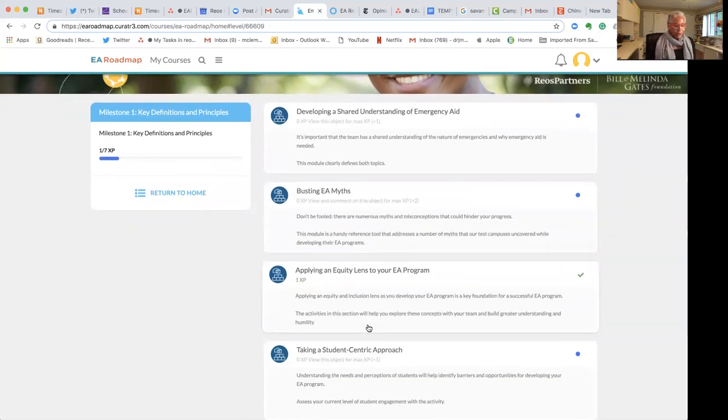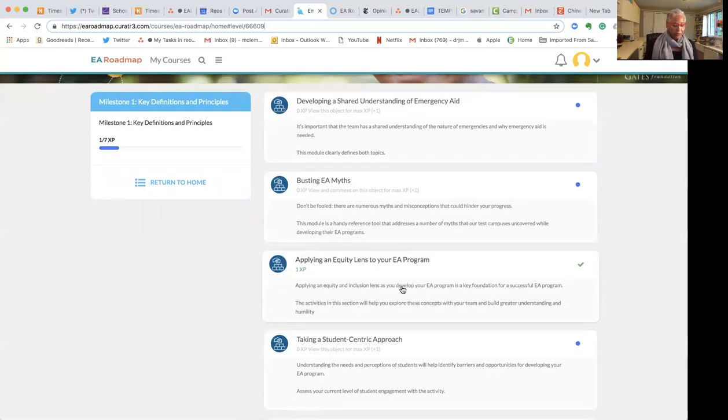As you develop your emergency aid program, this is a key foundation for a successful program. The activities in this section will help you explore these concepts with your team and build greater understanding and humility. You can also create an equity scorecard to better understand your campus composition and to support conversations around equity and inclusion on your campus.